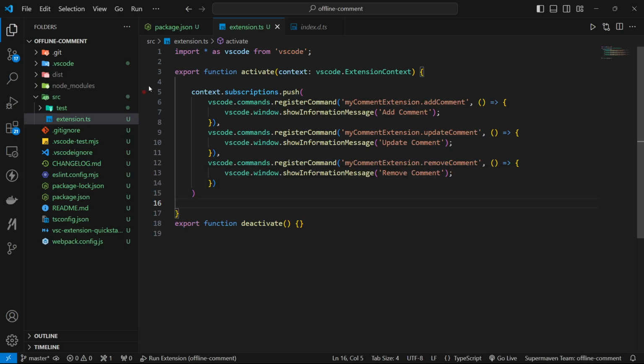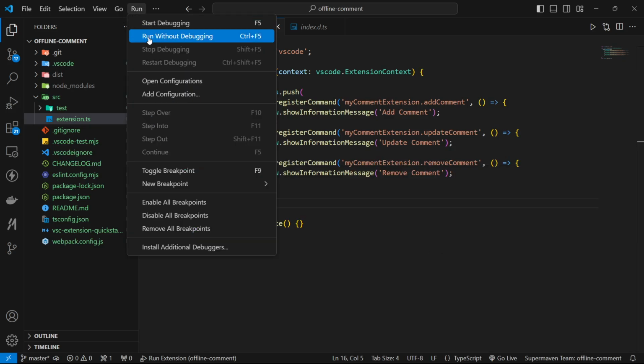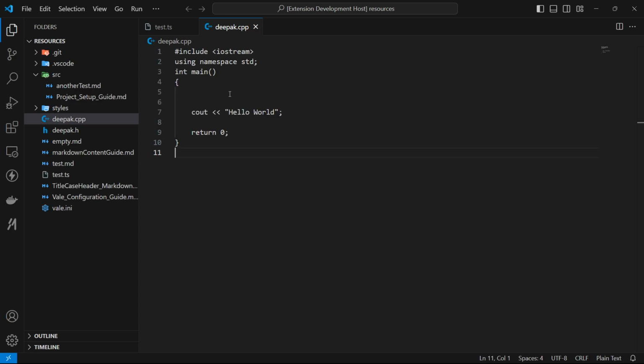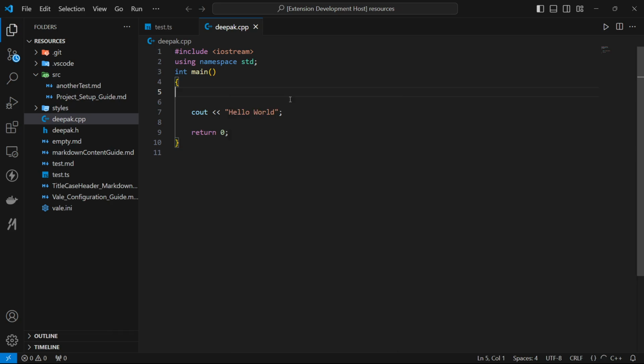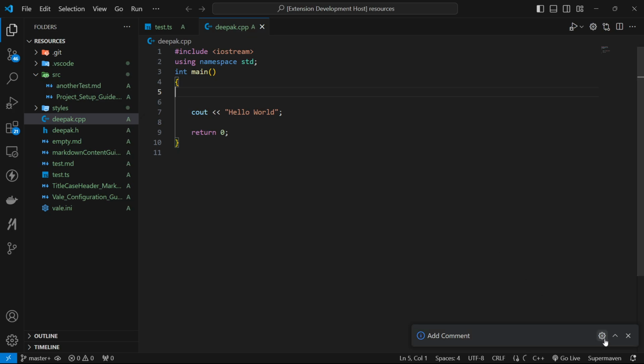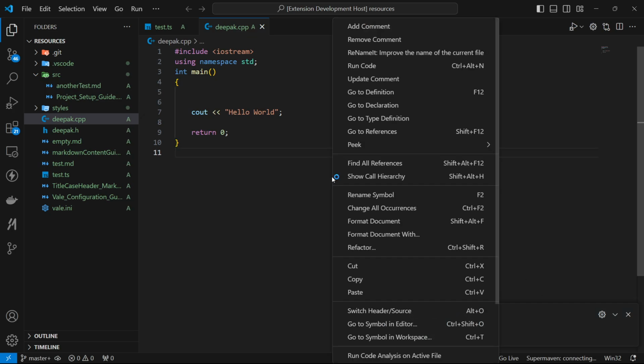It's compiling. Yeah, here it is. And just go run without debugging. I don't know whether it will work fine without compiling as well, because sometimes it shows add comment. If I click add comment, it should show me that message. Okay, come on, show me. No, it didn't work. It did work. It says add comment. Great, means we are working fine.